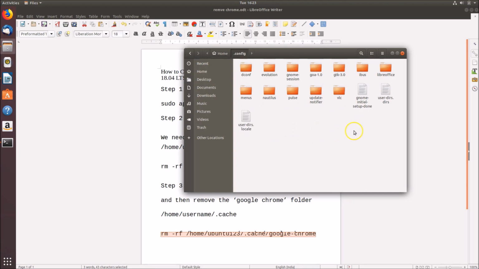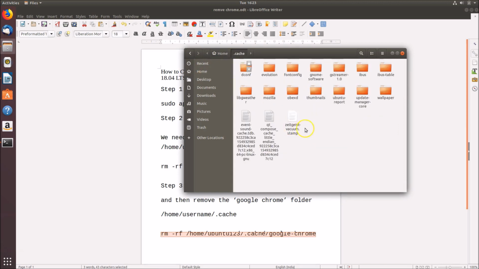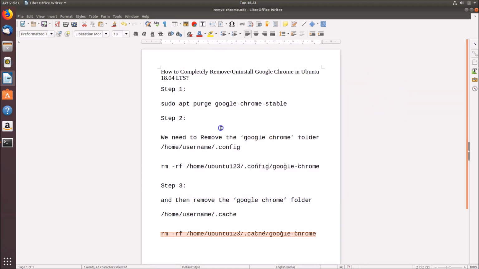If I go to this directory, and go to my config, you can see there is no Google Chrome folder over here. If I go back and click on the .cache folder, there is no Google Chrome folder over here either. So it's now completely removed. That's it guys. In this way you can completely remove or uninstall Google Chrome in Ubuntu 18.04 LTS.